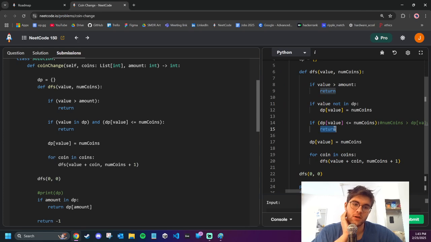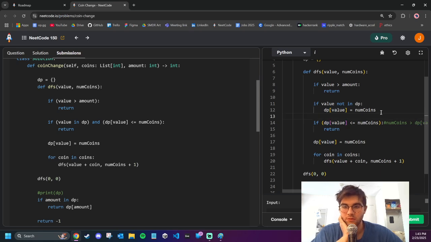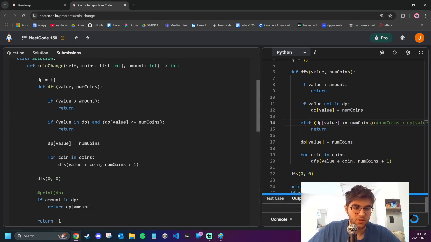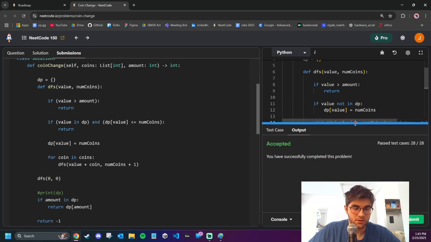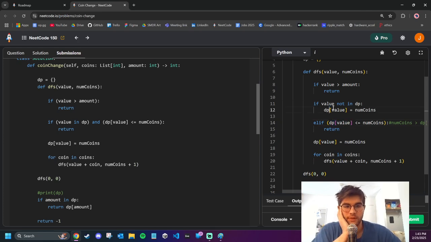Okay, so now we're returning out DP value. Oh. Is it because we're adding it to the dictionary and then checking it with the one that we just added? Okay. I think that was the problem.